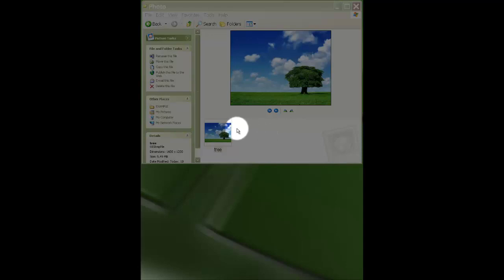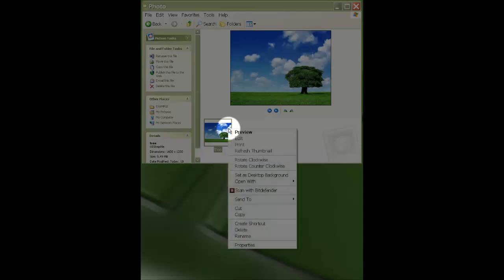Now, left click on the image. As you can see, it is highlighted. Once it's highlighted, right click on it. To your right or left, a small menu will have appeared. There will be a whole lot of options, including preview, edit, print, refresh thumbnail.